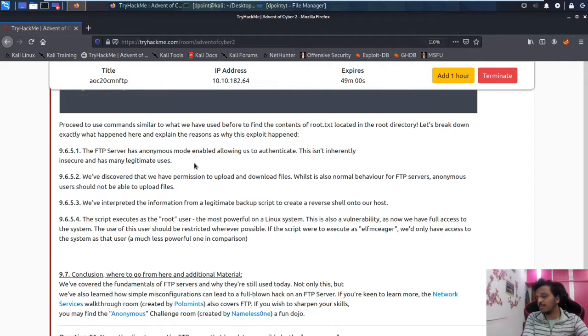So basically we should not have any such user allowed which doesn't need a password, or we need to make sure that it does not have enough authentication or authorization, like it had access to the public directory. If we could have removed that access for other users, the attacker could not have used this method. Okay, so basically the FTP server has anonymous mode enabled, allowing us to authenticate. So this should not be done.